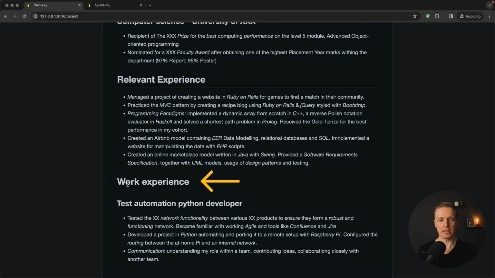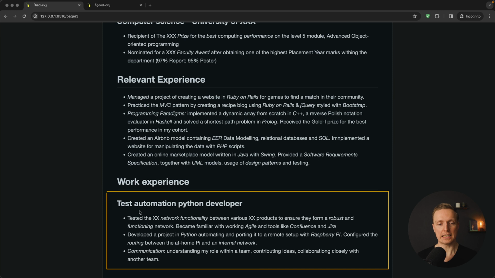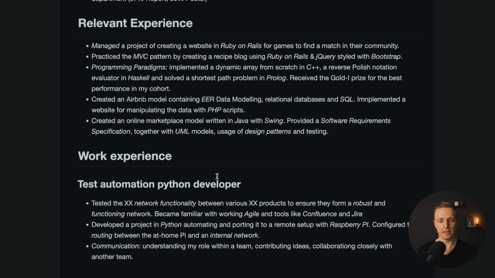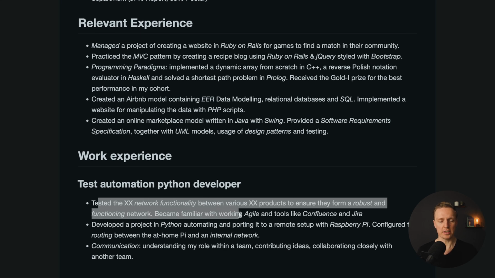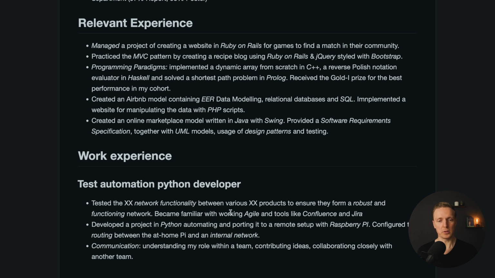And here is a real work experience. He worked as a test automation Python developer. So he tested some functionality in different products and was working with Agile, such things like Confluence and Jira, and he developed a project in Python automation and he configured some routing there and so on.